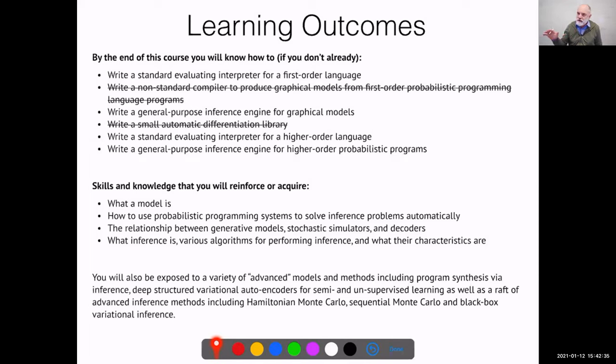Kind of under the covers, and this is the neat thing, we'll be a little bit less explicit about this. It comes fast and furious at various parts of the term. You'll also be exposed to a variety of advanced models and methods, including program synthesis via inference, deep structured variational autoencoders, semi and unsupervised learning, and all kinds of advanced inference methods: Hamiltonian Monte Carlo, sequential Monte Carlo, variational inference, black box variational inference, and so on and so forth.